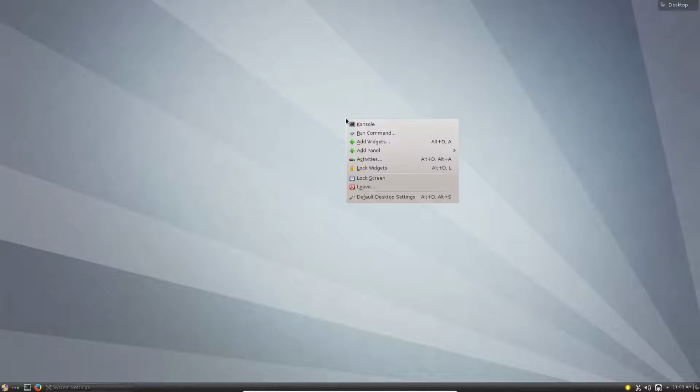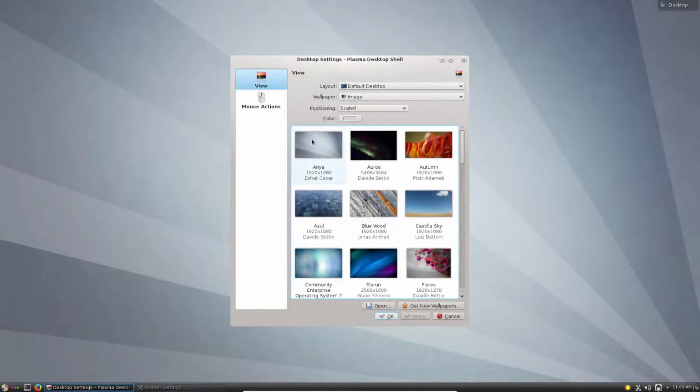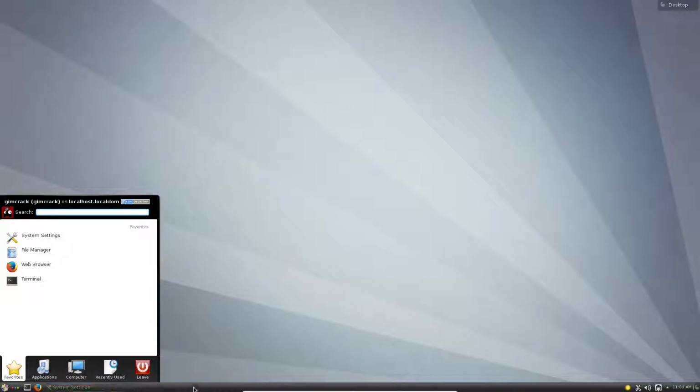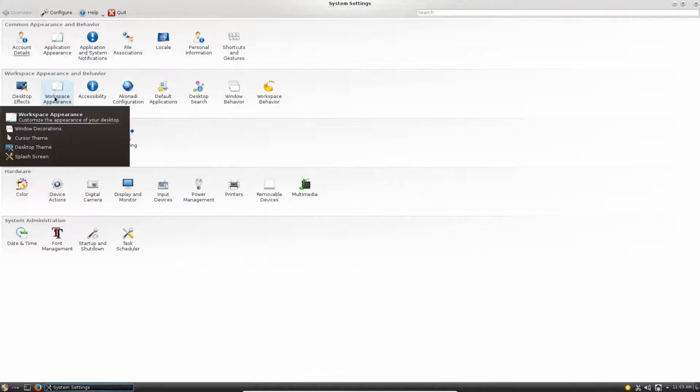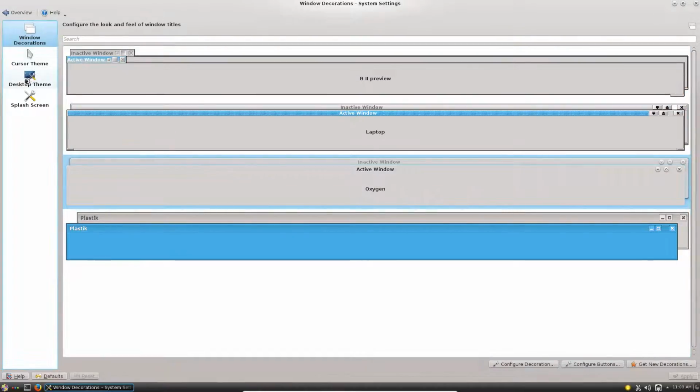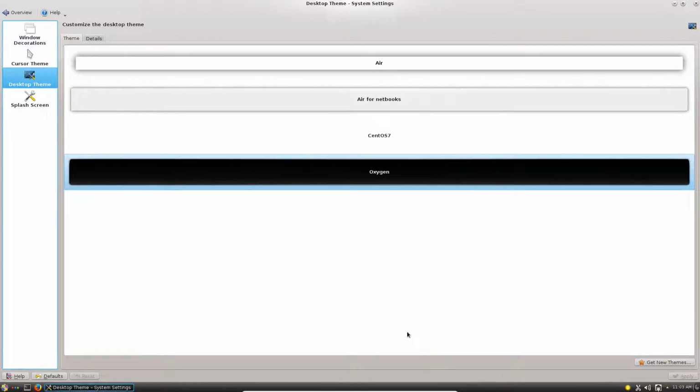And how I changed the background, I just right click, default setting, and I just chose the first one, and then just press OK, and right here it is. And how I did this, change the icon, the color of the panel is under system settings, under appearance, under desktop theme, and I chose Oxygen, and that turned it to the gray or black. So that's how I did that.